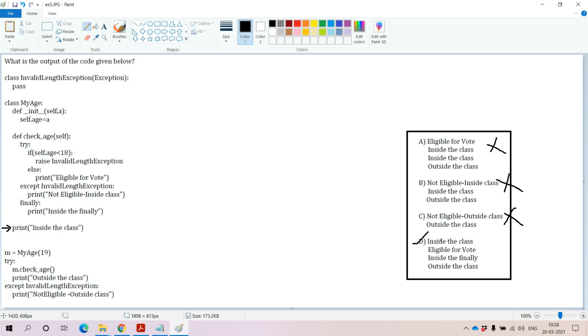The first message that we are getting here is inside the class. Now coming to the next line, while interpreting the next line, we are taking one reference variable m, and with that reference variable we are invoking the parameterized constructor of the class. That means we are creating the object of the myAge class, and while creating the myAge class object we are passing one parameter. The parameter value is 19.